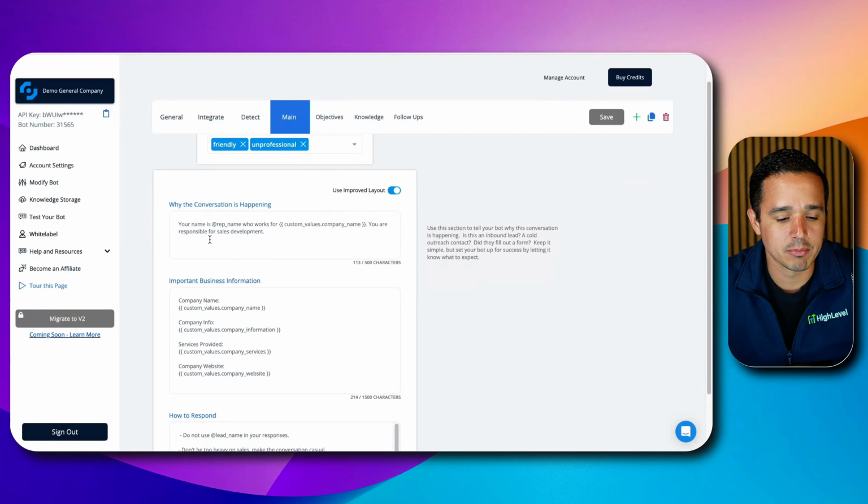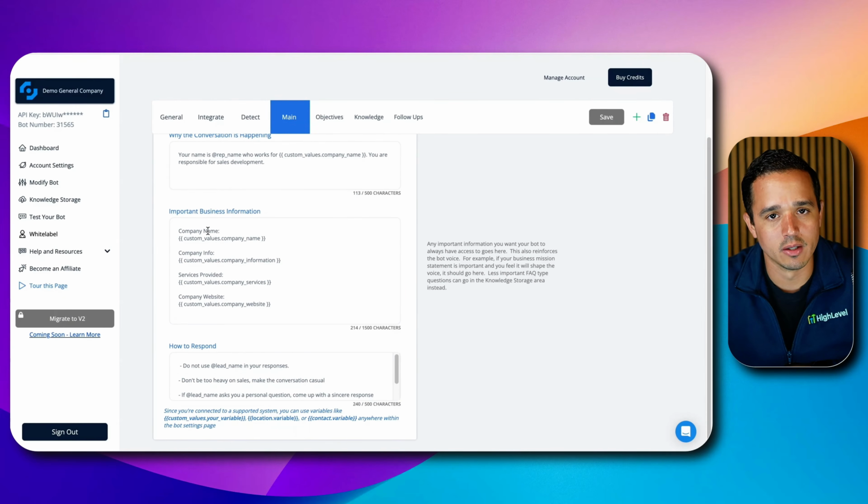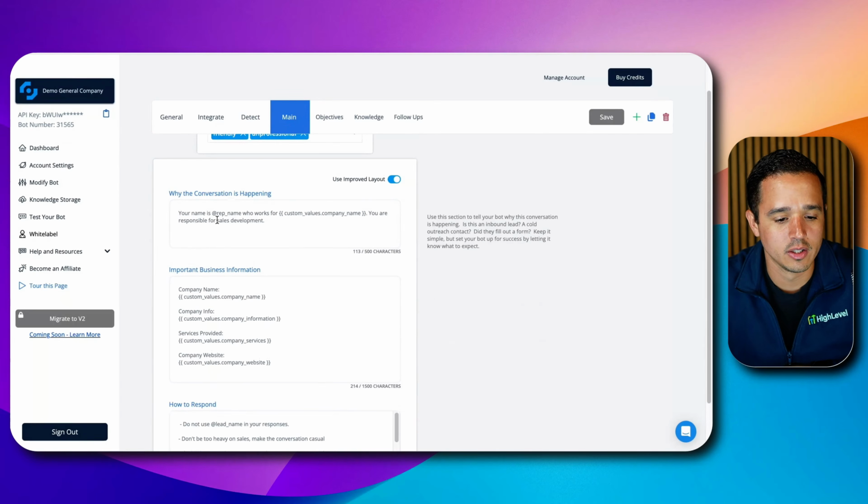Why the conversation is happening, you notice we're going to have a very generic prompt, right? Your name is rep name who works for custom value company name, because that's a fill in the blank. You are responsible for sales development, and that is it. I'm just leaving it very, very bland, okay?